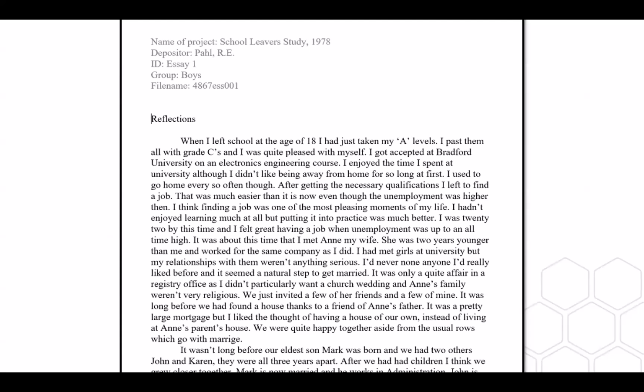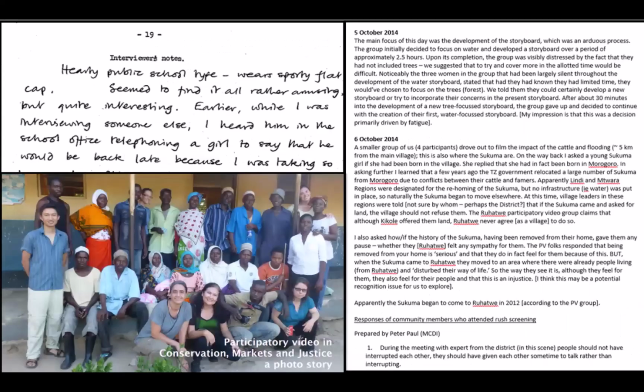So this is a snippet of a school leavers study essay and what it looks like in its entirety. That particular RTF folder has over 100 of those files, but the files don't have to be just essays or interview transcripts. You might, for example, have PDFs of handwritten notes, like in the upper left-hand corner, or you might have ethnographic notes, like those on the right. And some collections may also have images or videos like those in the lower left-hand corner.